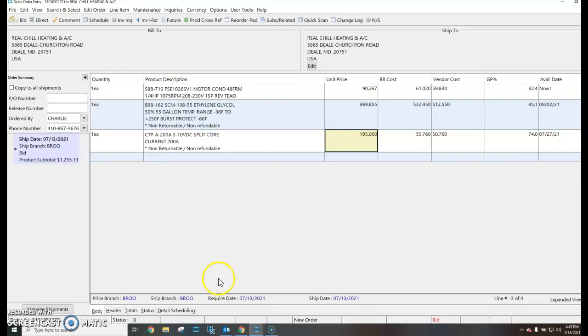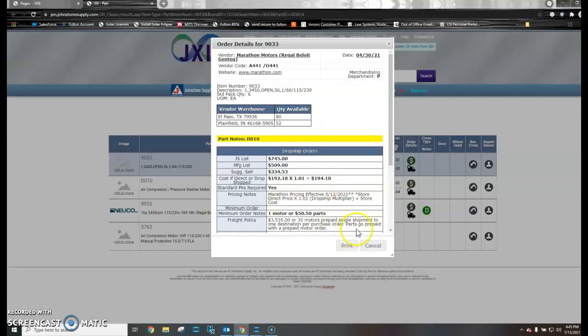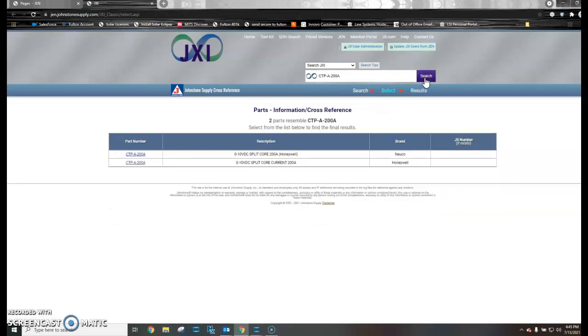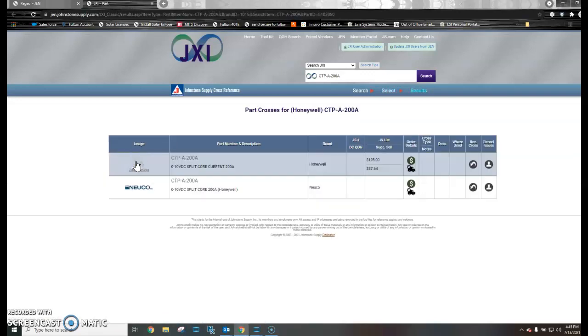So what you have to do in that case, here's what I would suggest. You go to JXI and punch it in there. If it is a part number from a Johnstone vendor, even if it's not set up in our system, JXI has all the information you need. It gives you the option: you can look for it at Honeywell, or you can look at it from Newco. Let's click on the Honeywell item. When you click on this, it gives you both options.